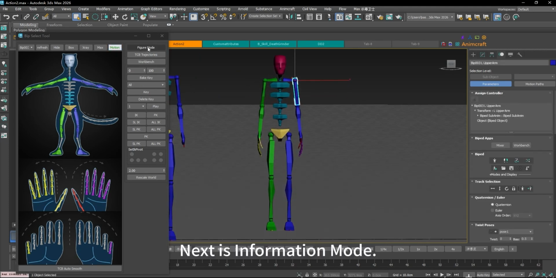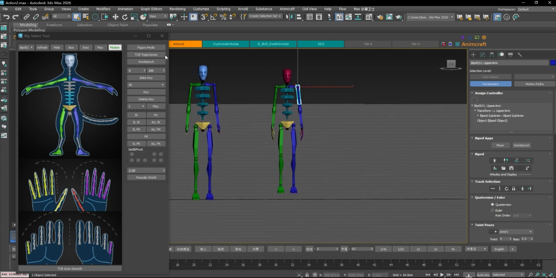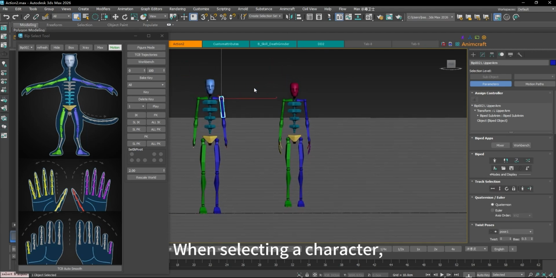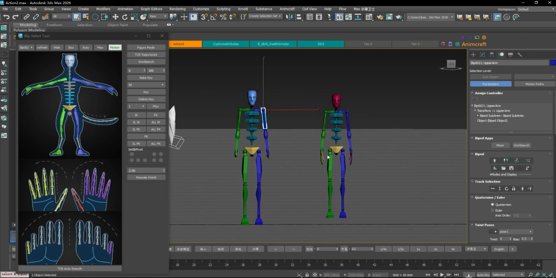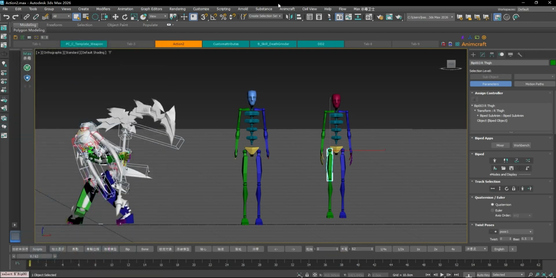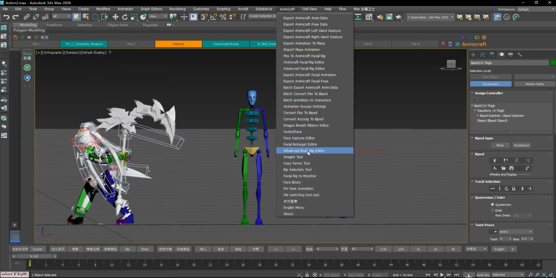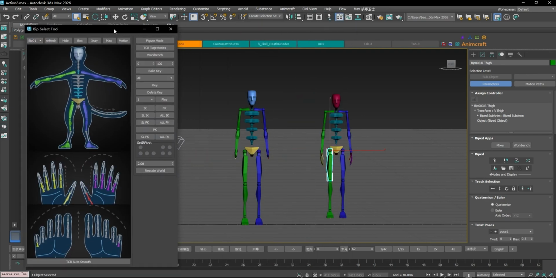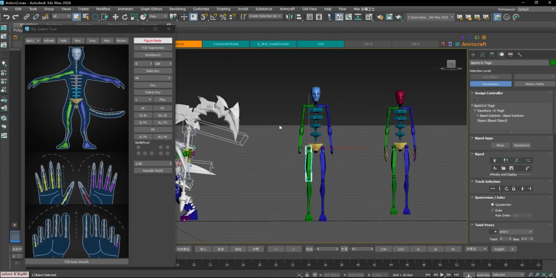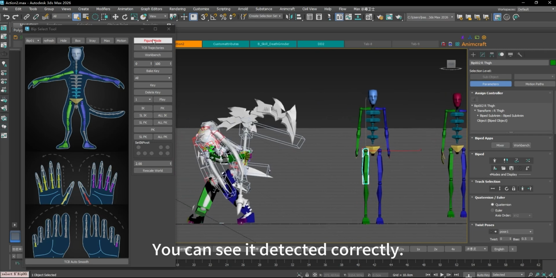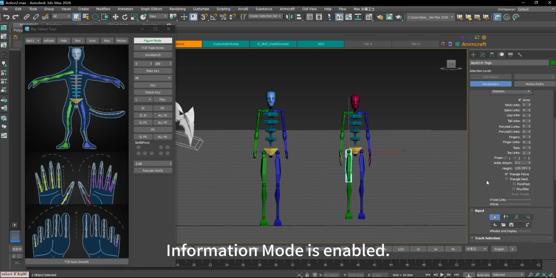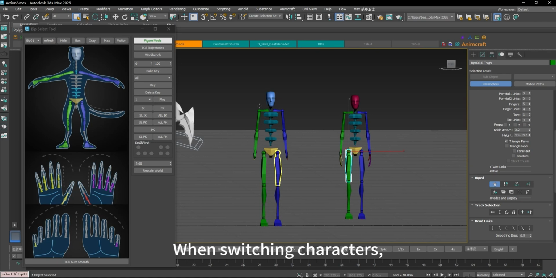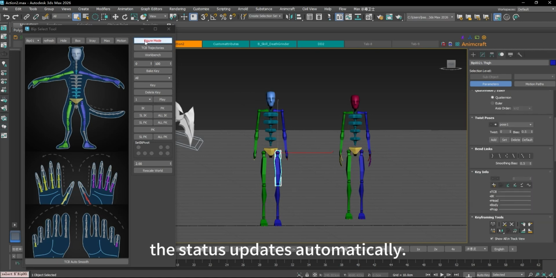Next is information mode. When selecting a character, the tool automatically detects its status. You can see it detected correctly. Sometimes the UI needs a refresh. Click here to refresh. Information mode is enabled. When switching characters, the status updates automatically.